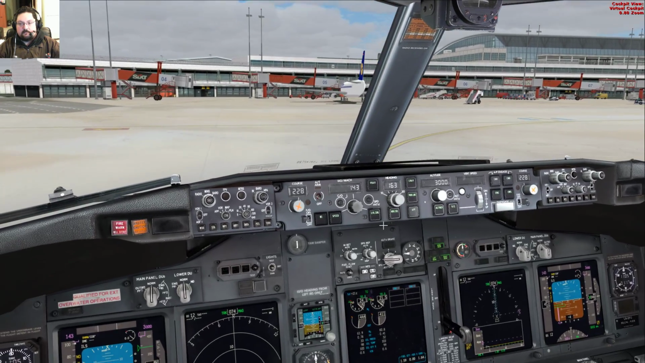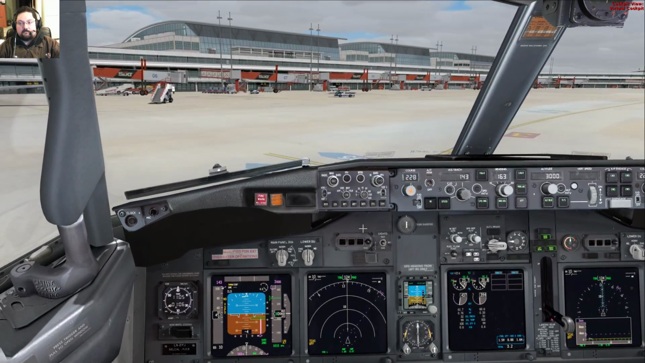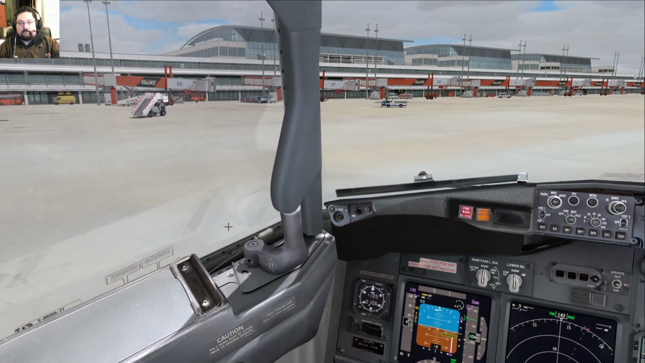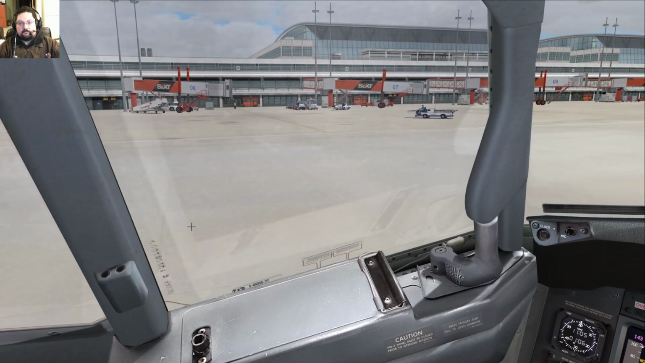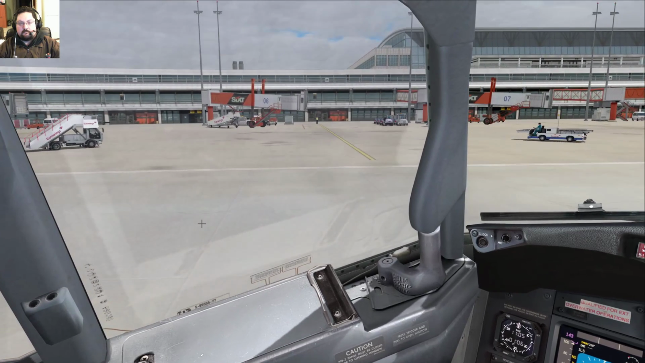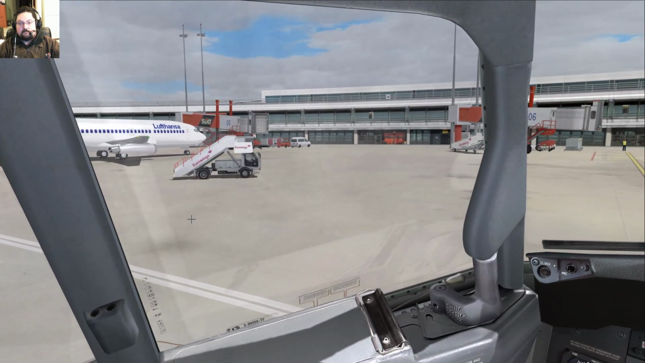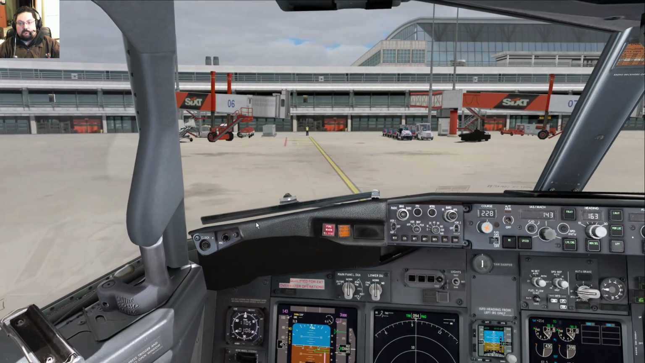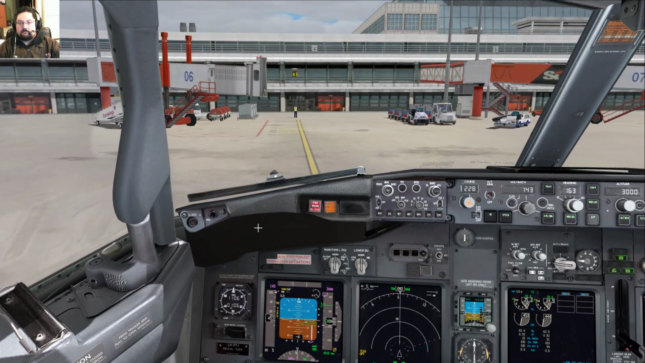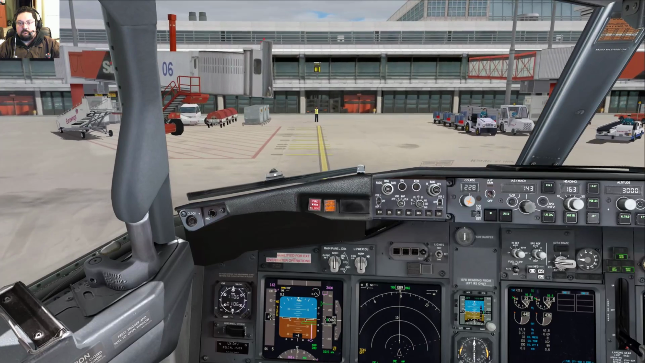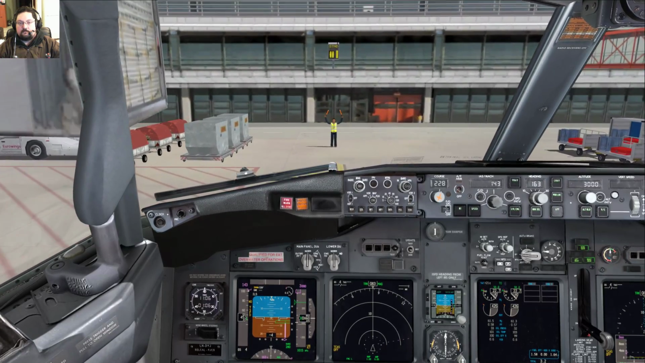FR 512, descent altitude 3,000 feet. Descent altitude 3,000 feet, FR 512. Lufthansa 1001 is ready for taxi. Lufthansa 1001, taxi, holding point Bravo 4, runway 33, via Zulu 1 and Bravo 4. Lufthansa 1001, taxiing holding point Bravo 4, runway 33, via Zulu 1 and Bravo 4.